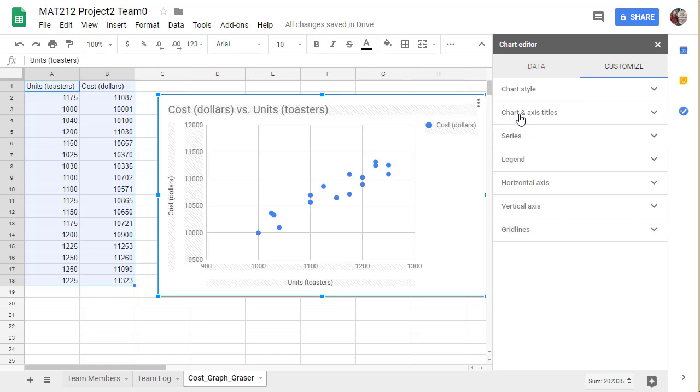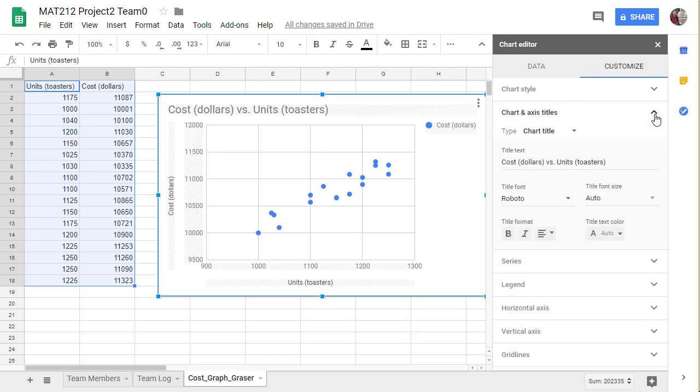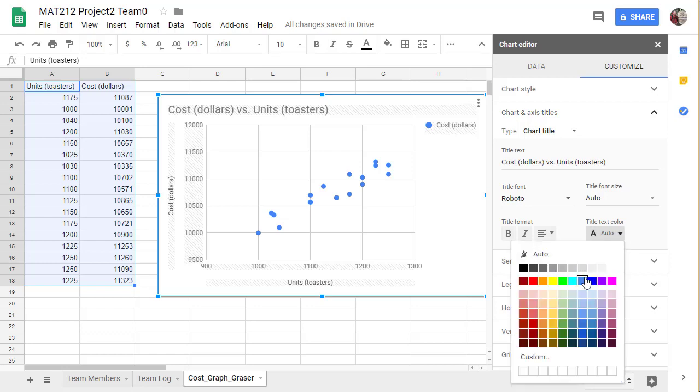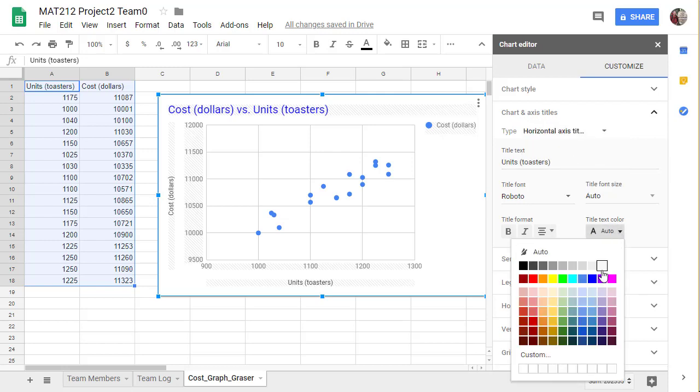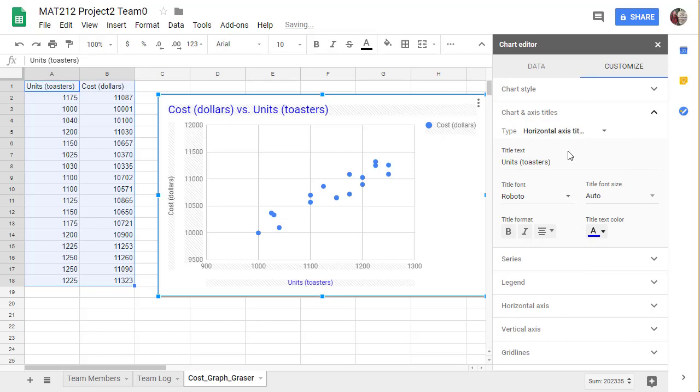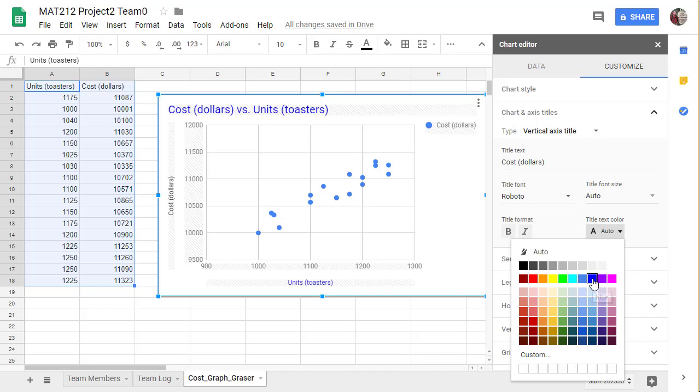So if I want to play with my chart and axes titles, I'd click here. It lets me change the font if I want. I can change to a specific size if I want. I can even change the text color. So maybe I want to do it in blue. And see what it did was it changed the chart title to blue, because right now it says type chart title. If I want to change other things to blue, I click here, maybe go to my horizontal axis, and now I could change that also to blue. If I go over to vertical axis title, I can change that to blue also.